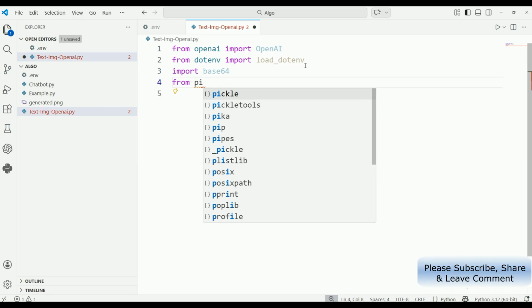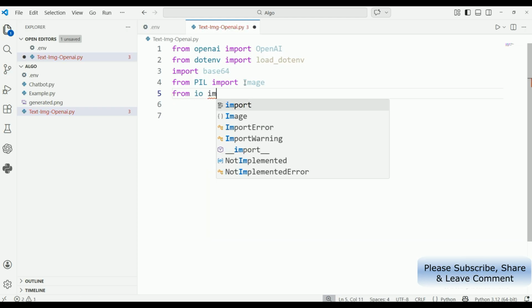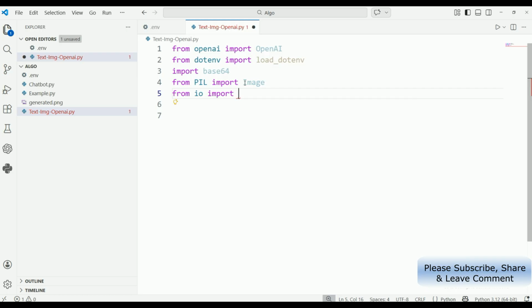From PIL import Image. The PIL is capital, and Image. Let's make this proper Image. Now from io import BytesIO, and the last one we need to import is os also. These six packages we need to install before writing the coding part.